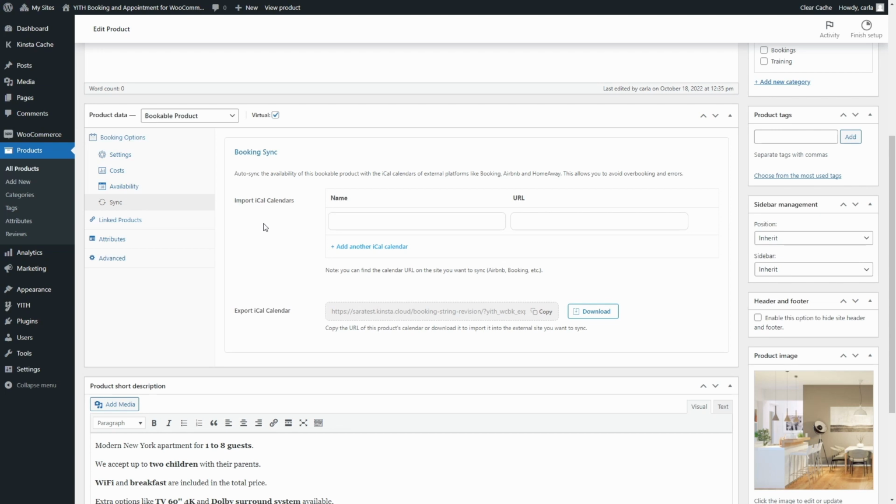The first option is to import the calendars. For example, I can add Airbnb here. Keep in mind the name that you enter here is the name that you're going to see in the plugin calendar, okay? So make sure to enter a name that is going to be easily recognized by you, and then you can enter the link here.